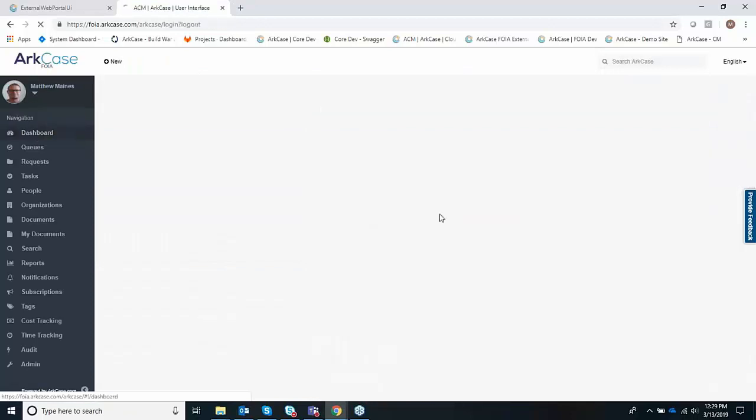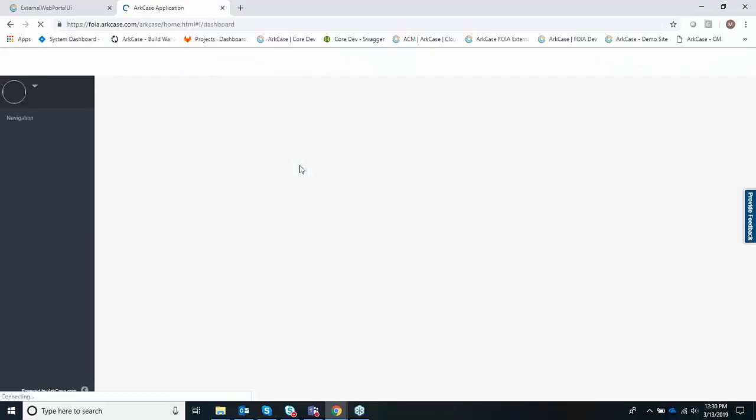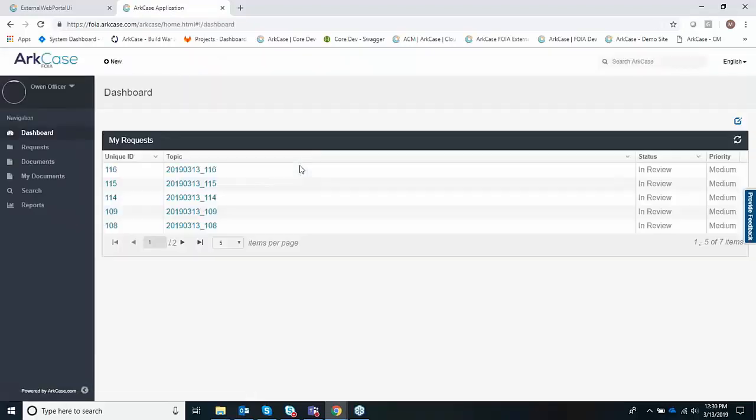Since I'm in as an admin user, I'm going to go ahead and log out and use that secondary user we talked about. I'm going to use Owen Officer. This is the actual part of this demo. We actually assign it directly to a specific user and group. And as you can see, Owen has a little bit different view. His modules are very restrictive. His dashboard's much different. He doesn't even have access to the queues module at all.